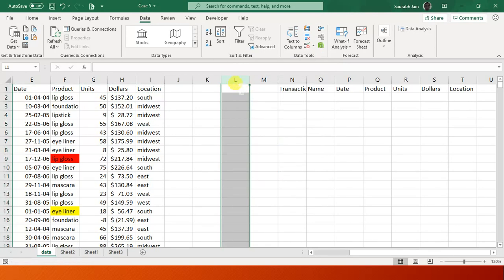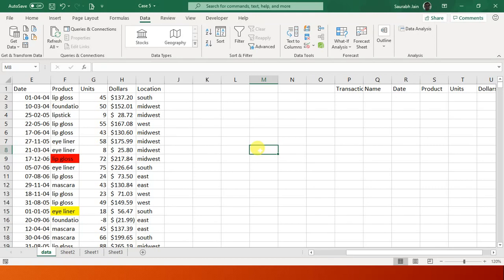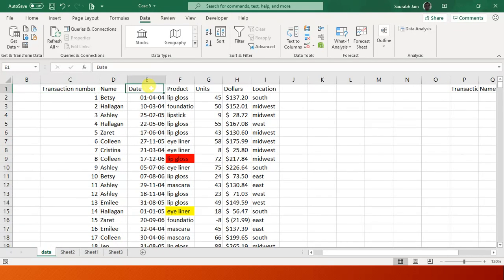Let me insert more columns. Now we want to apply a filter on name, product, and location. Same way, this is a criteria for applying a filter. We want to apply a criteria on the fields we want to filter. So I copy name, product, and location, and I paste it over here, Control V. Fine. Now look, this is a beautiful thing. You will love it. This was name, product, and location.